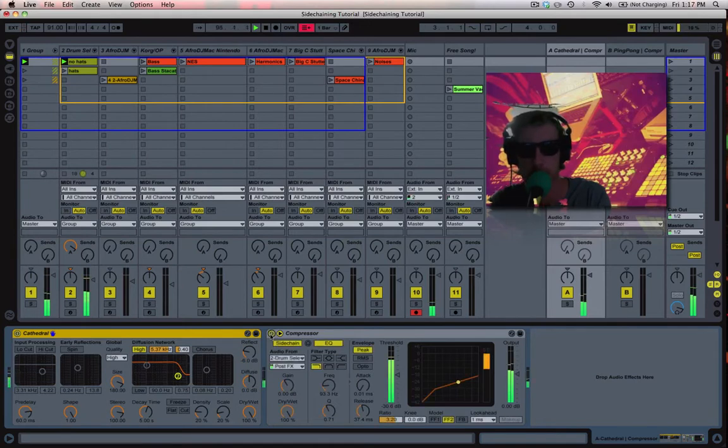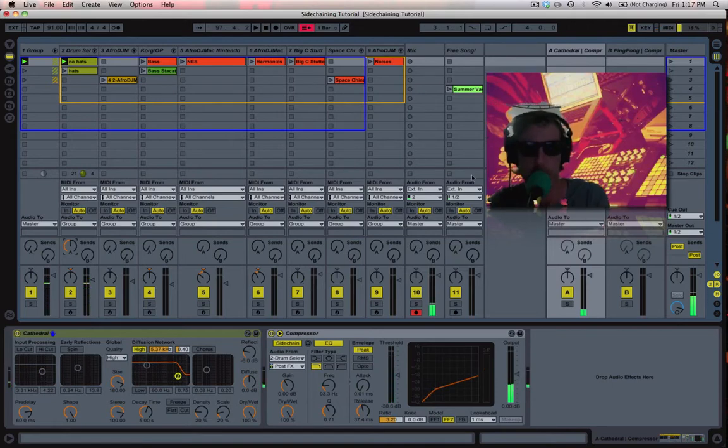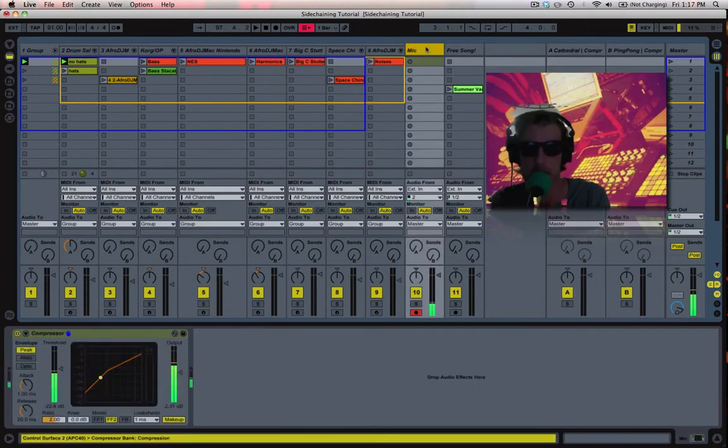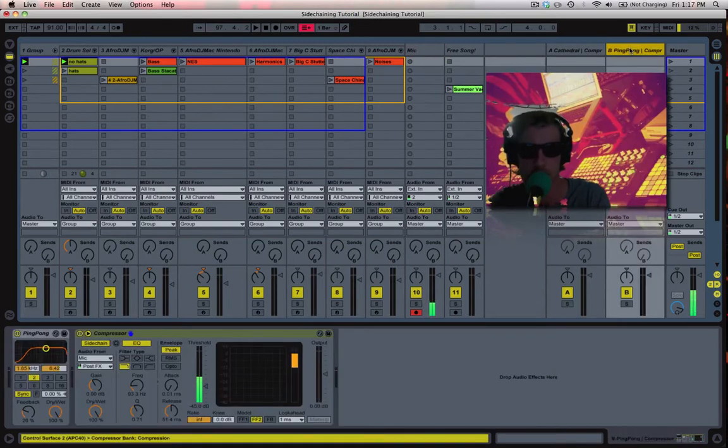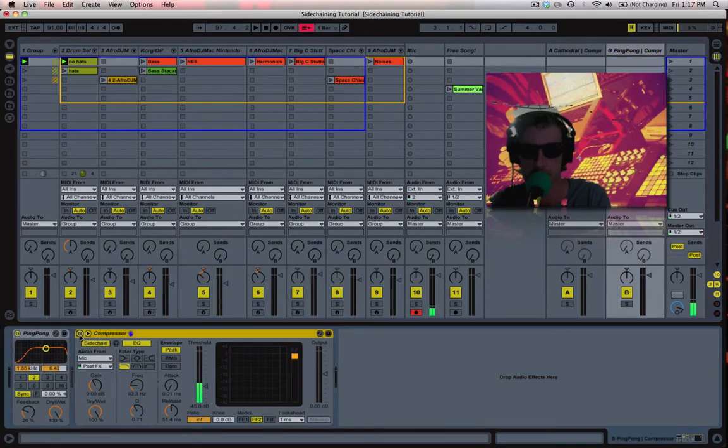And turn it back on. Okay, just slow that down. Now, another thing I have, and this is especially useful on vocals. On this other send, I have a ping pong delay and a compressor. So let's just hear what the ping pong delay sounds like on the voice.